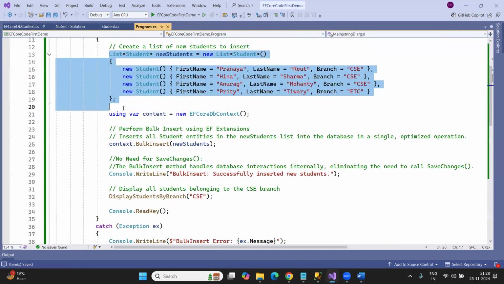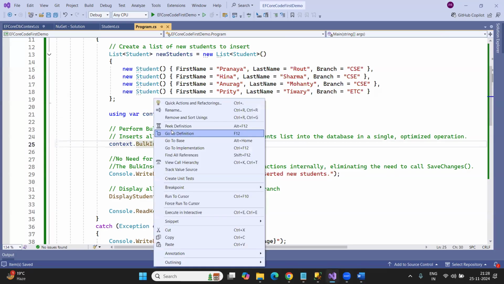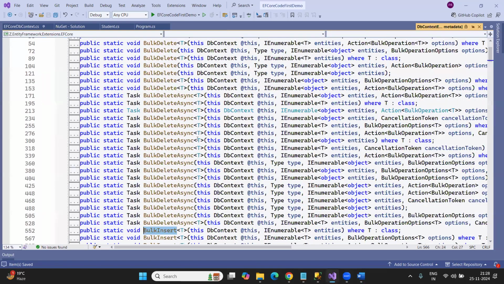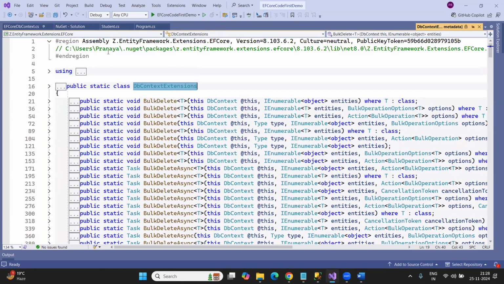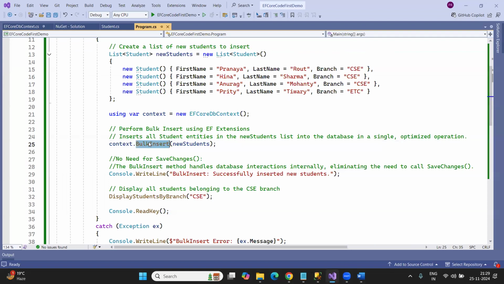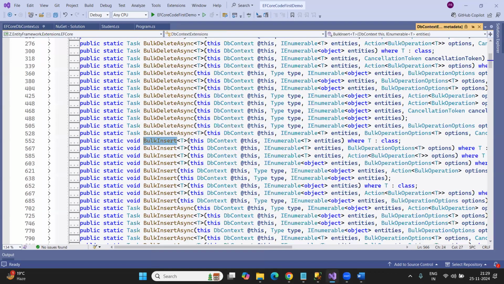The same set of records I want to insert, and for inserting the records, currently I'm using context dot BulkInsert. This is an extension method. If you go to the definition, you will see this is a method which belongs to this DbContextExtension class, and it belongs to the package that we have installed. If you look at the definition, you can see what this is.